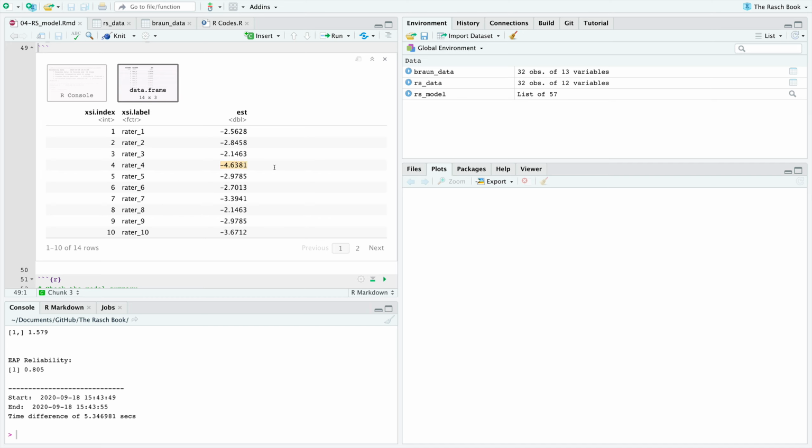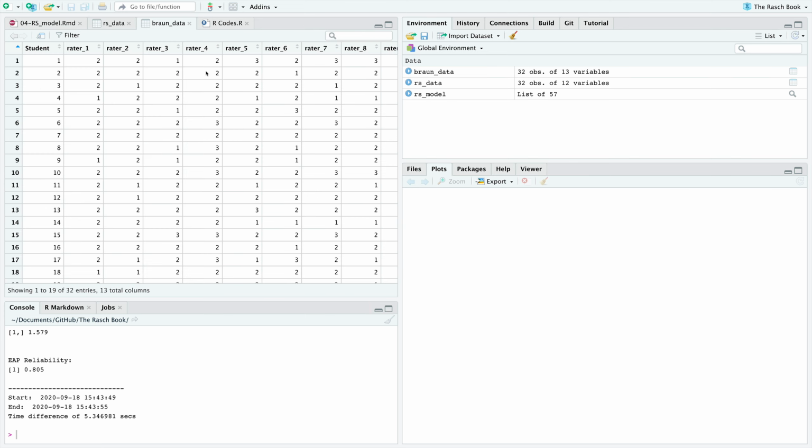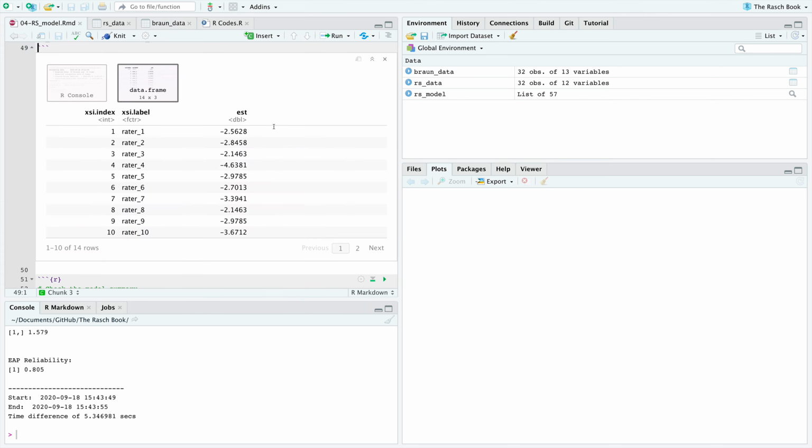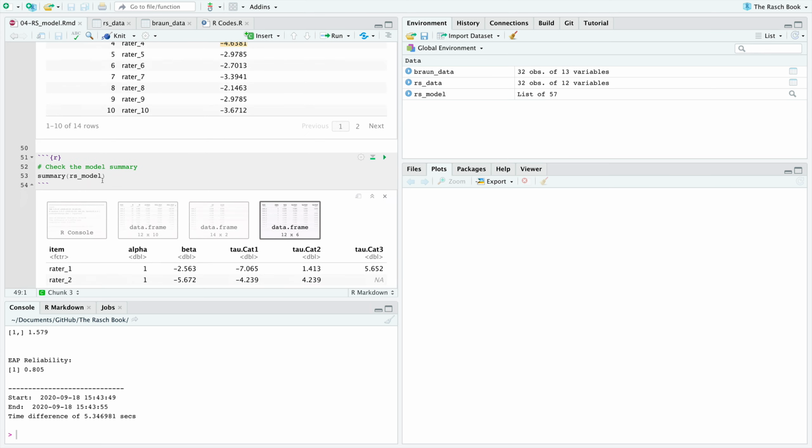So let's check rater 4. You see, rater 4 only gives 1, 1, and then all the students 2 or 3. So rater 4 is really lenient. The lower the value means the more lenient the rater is, and the highest value always means the most severe rater. So let's summarize the model in here.